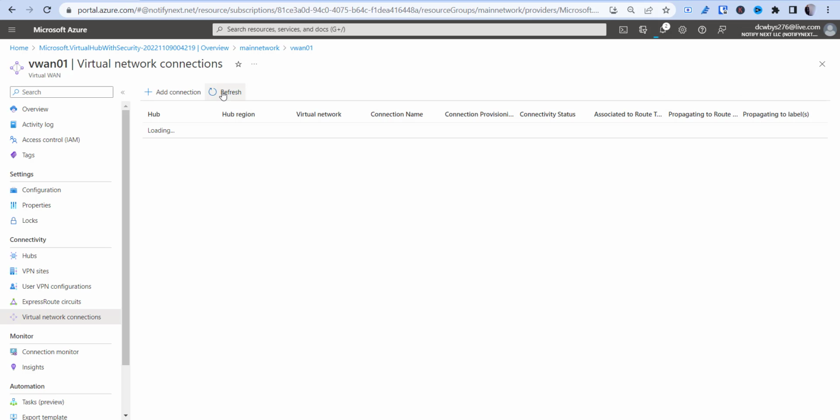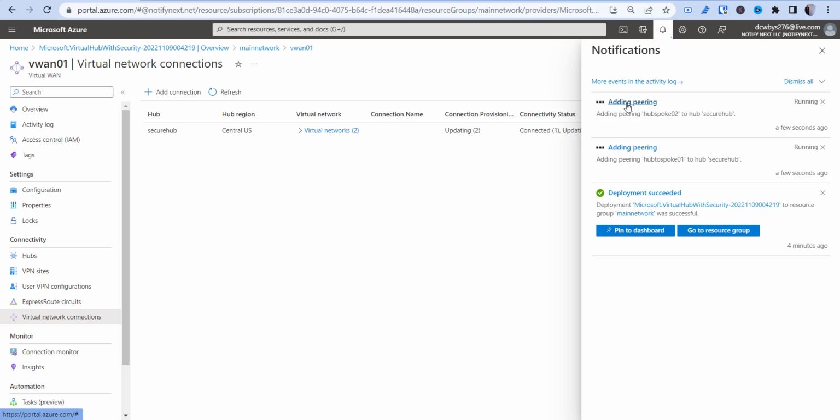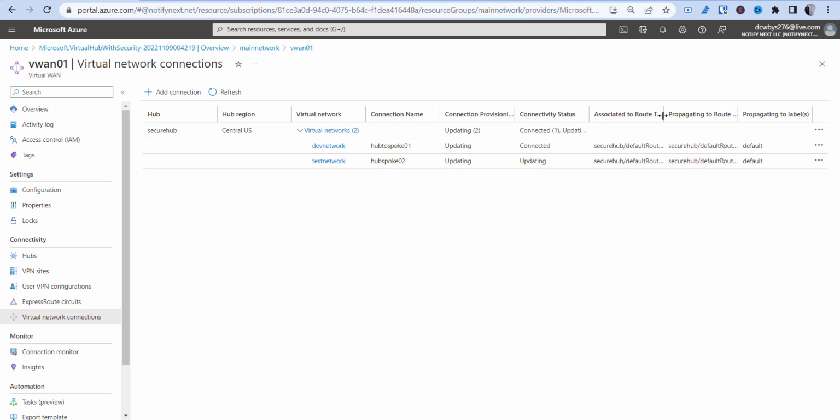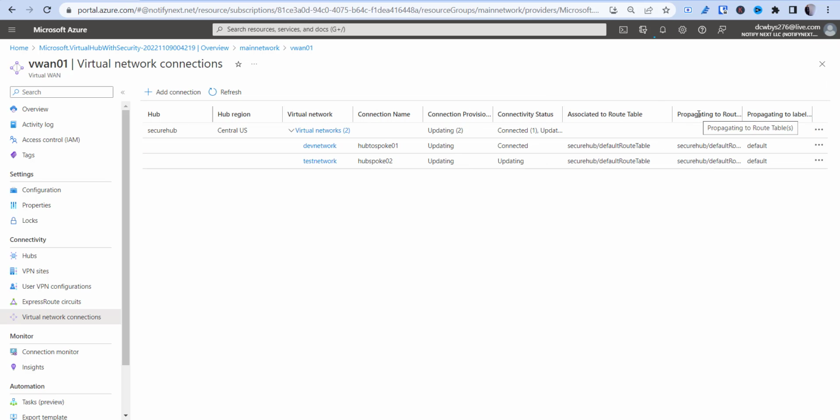Let's see if our first one got pulled in there. So it's loading, it's probably still creating them. So basically what it's doing is it's adding the peering connection. So okay, it looks like it's done. So our first one's created here. And our second one, the connection provisioning, is still updating.